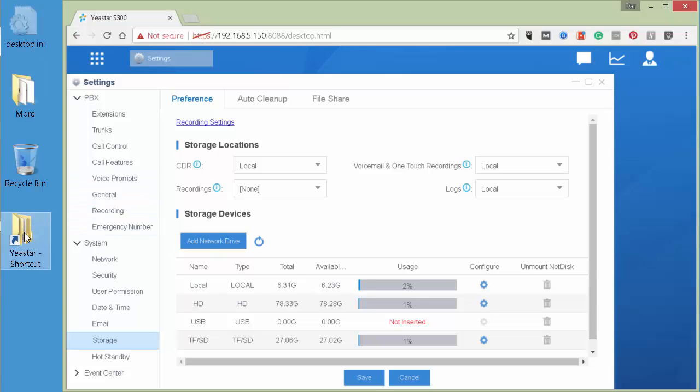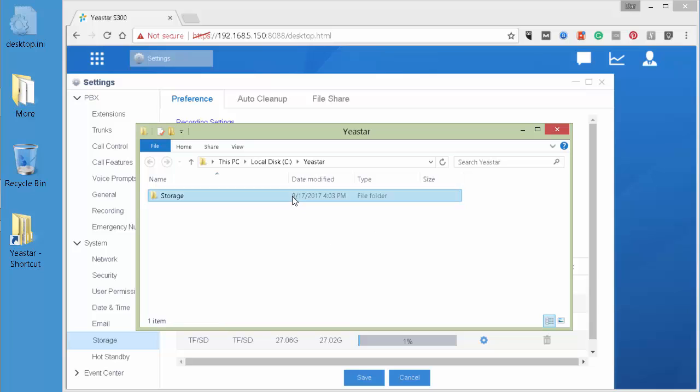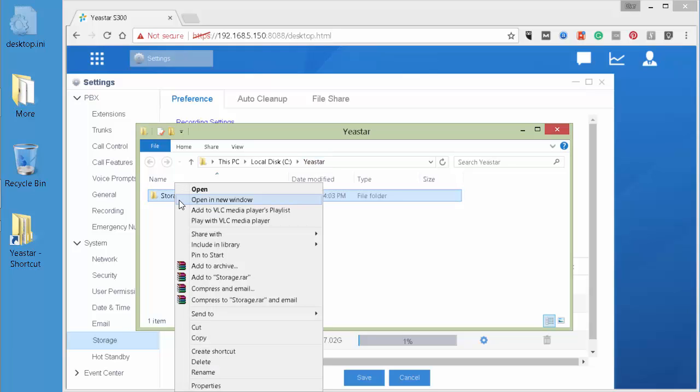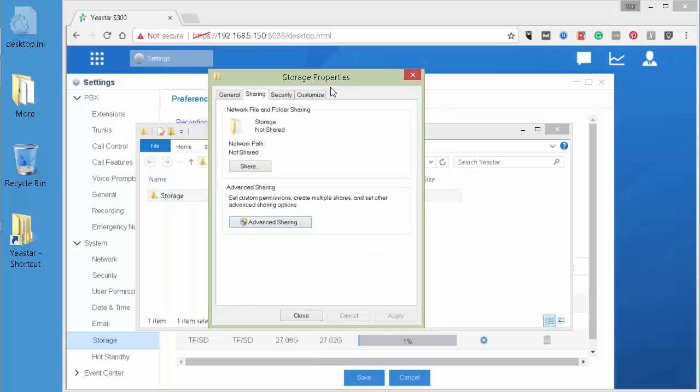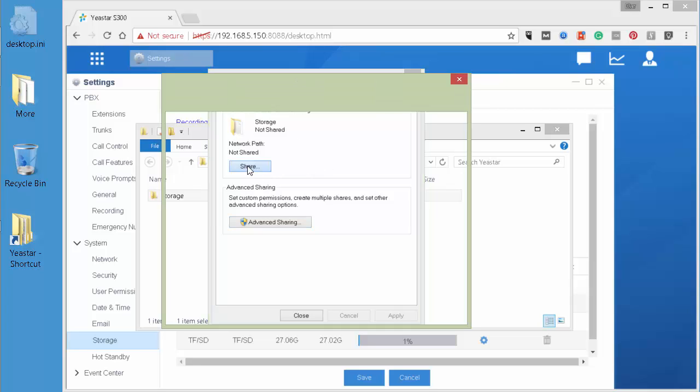Now I've set up a location on this computer already under my C drive called Yeastar, and there's a folder here I've created called storage, and that's where we're going to save this. So I'm going to right click, and then down to properties, and that brings up the sharing tab. Now this is Windows 8.1, but other versions of Windows are going to be very similar. So I'm going to click share.